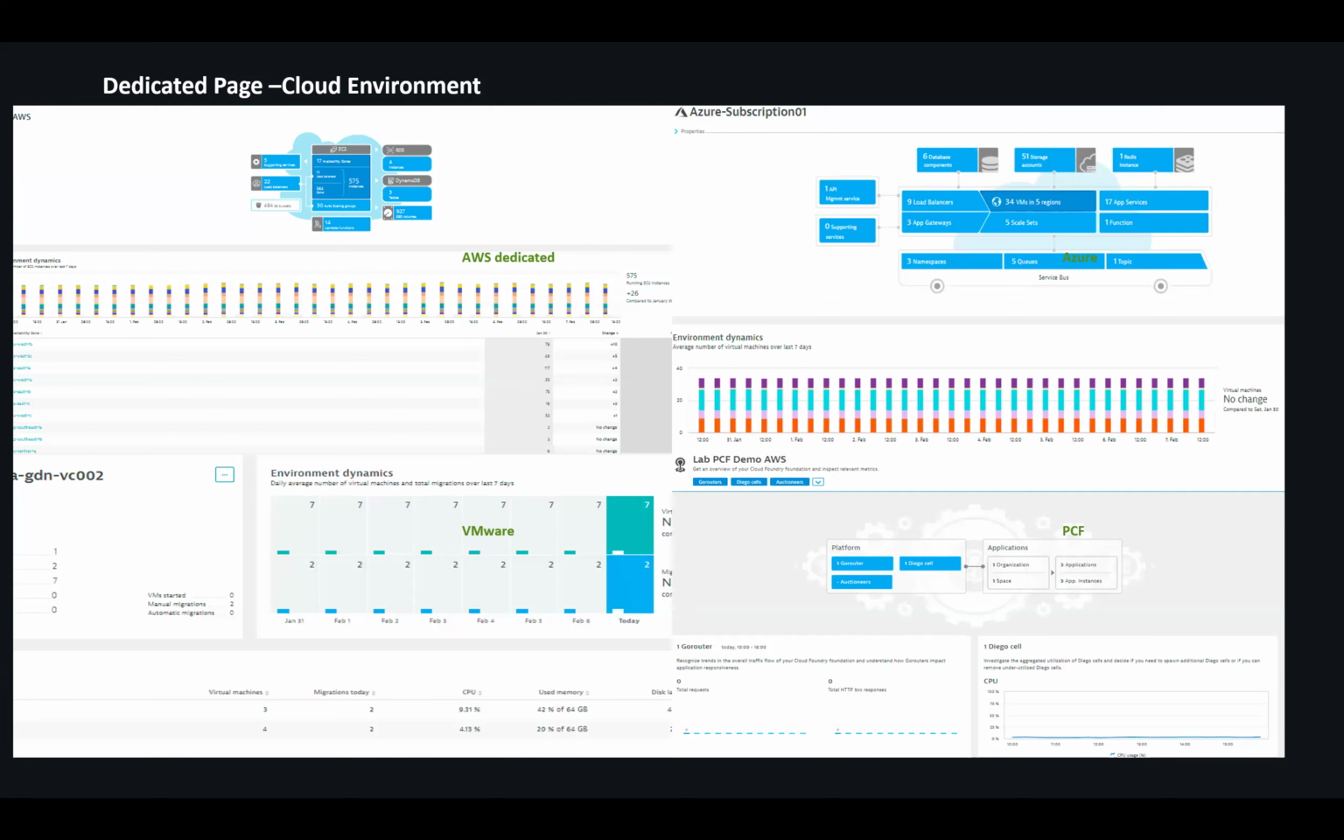This is your dedicated page for all the clouds. We have a page dedicated to AWS, one for Pivotal Cloud Foundry, one for Azure, and one for VMware. So you have multiple integrations. You can understand how many EC2 servers are running and what services you have added, because here we have default services. On top of that, you can add a lot of custom services. The same goes for Azure, Pivotal Cloud Foundry, and VMware.